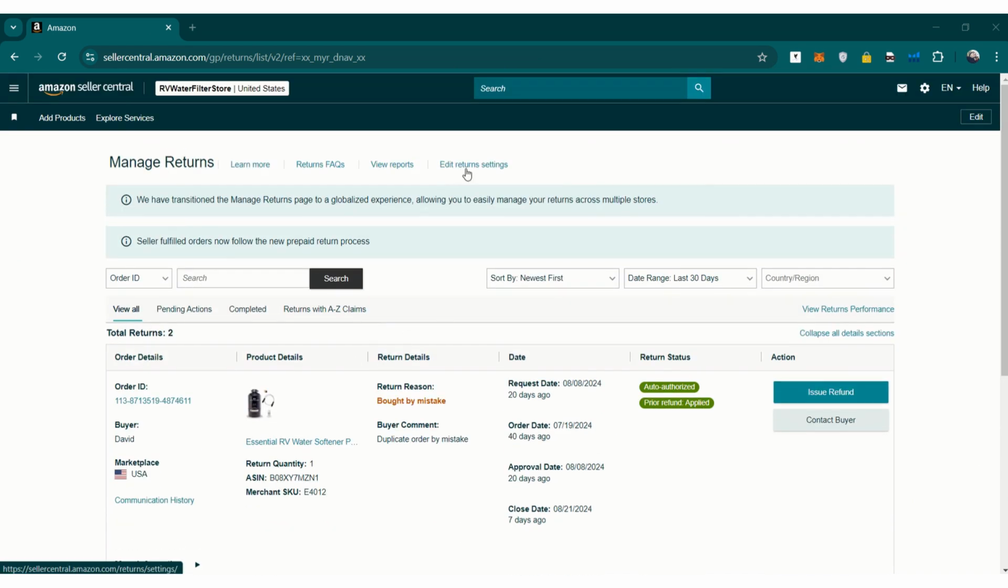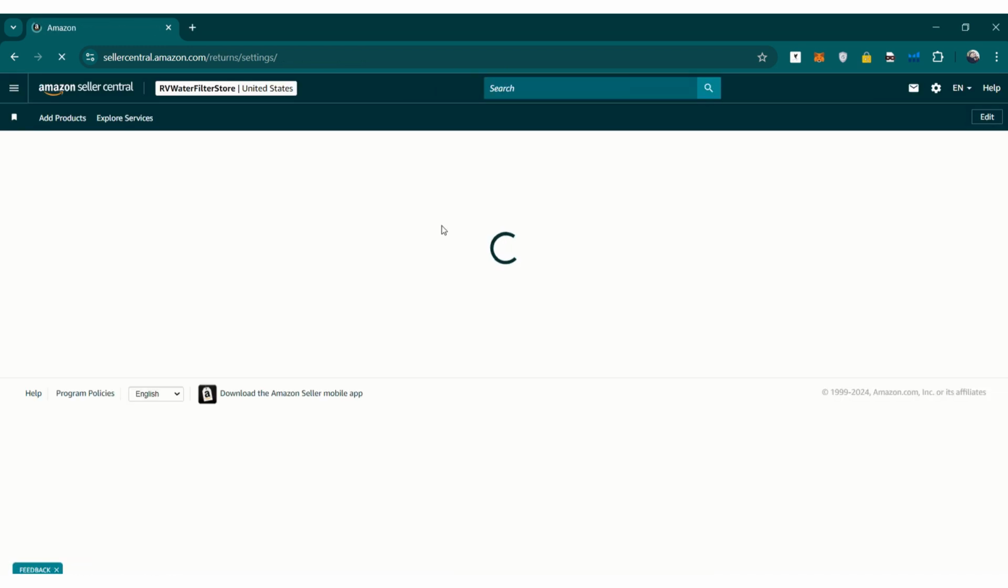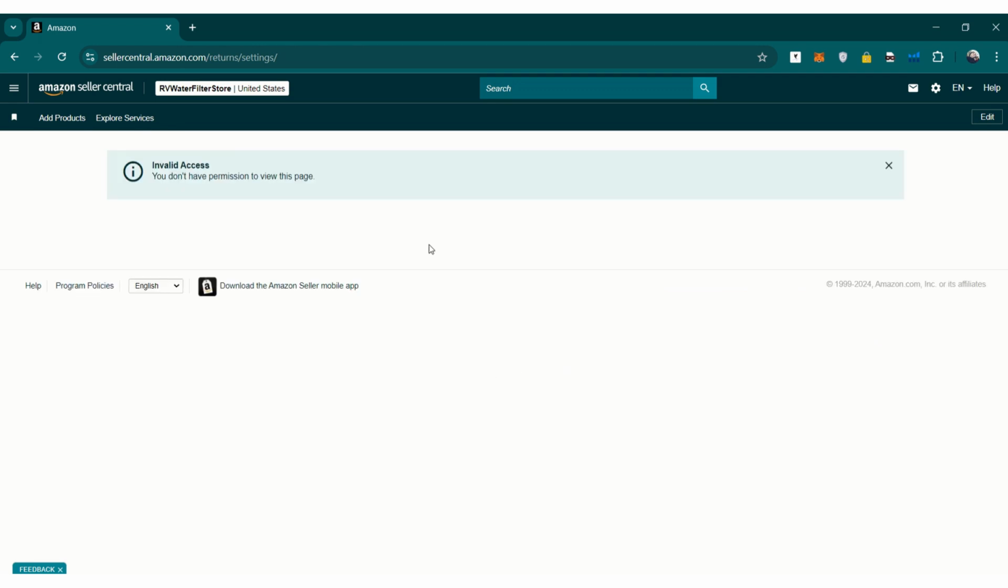Using Amazon FBA to handle customer returns saves you time and resources, allowing you to focus on other aspects of your business.